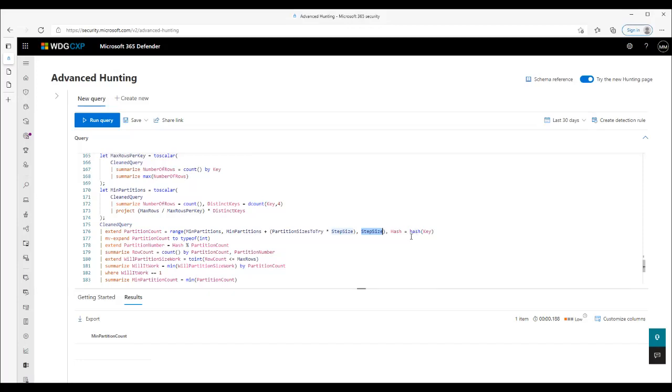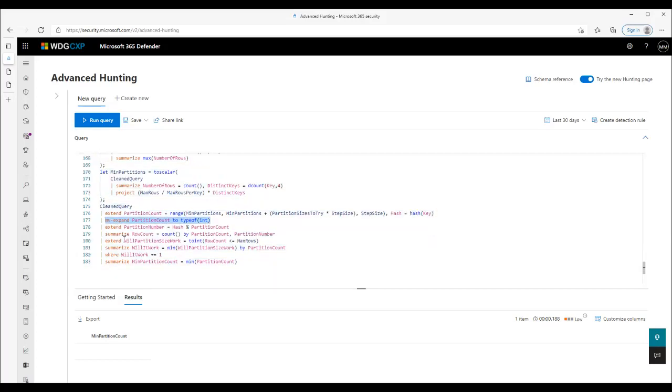As I mentioned before, hashing is essentially a mod operator. So for efficiency purposes, we're just going to hash it once and use a bunch of modulo operators to calculate it. We then expand it out as an integer, and extend the partition number as the hash modulo the partition counts. This is going to tell us which partition it would fall in. Then we're going to summarize the total count by the partition count and partition number and determine whether this is going to work. So if the row count in that particular partition is less than the maximum number of rows, then it's going to work.